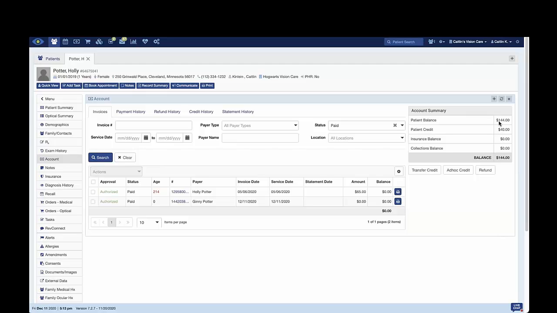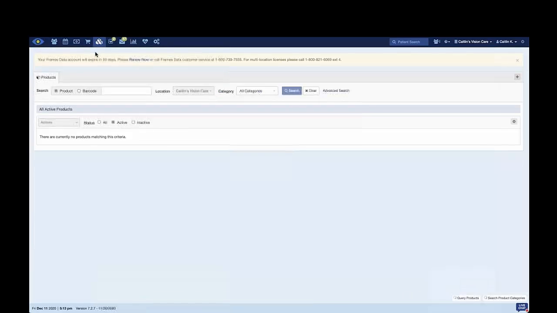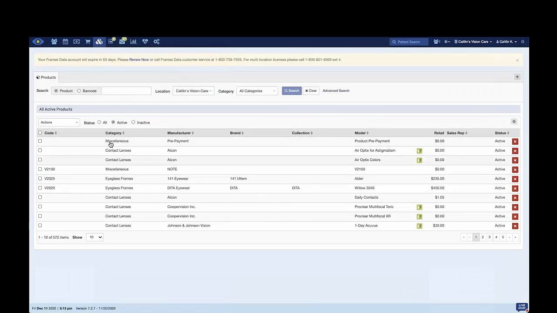The other way to do a patient prepayment is to create actual products or services that we would manually add to the invoice. So I'm going to show you two that I created. One is under products. I put it under the category miscellaneous, and I named it product prepayment. You can have as many of these as you want. So you could have one for glasses prepayment, one for contacts. You could just have a basic one like I have here.